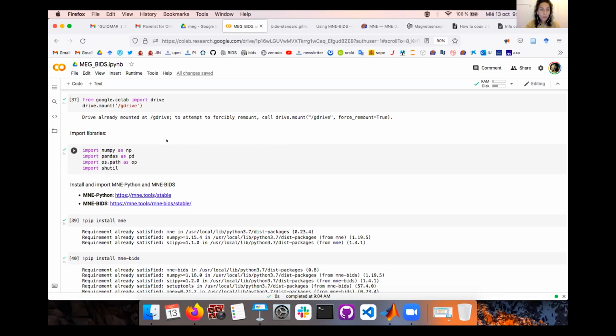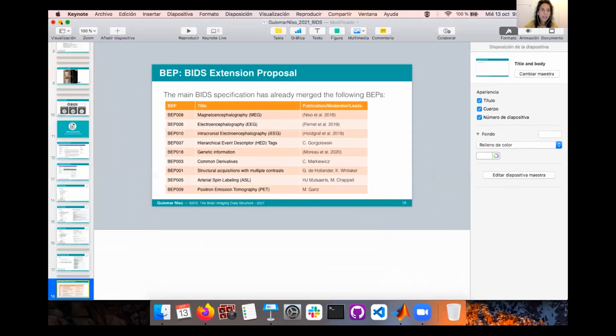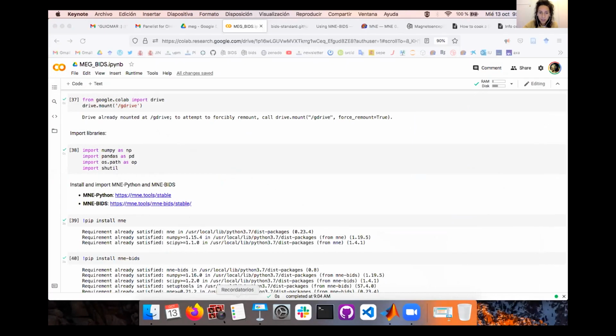You can use tools like MNE BIDS or MNE, and you can modify your files or resample, downsample, and all of this with your usual toolbox that you use to analyze your data, but then you have to report it in BIDS. Cool, so, thank you. I don't know if it was clear, but otherwise just ask me again.